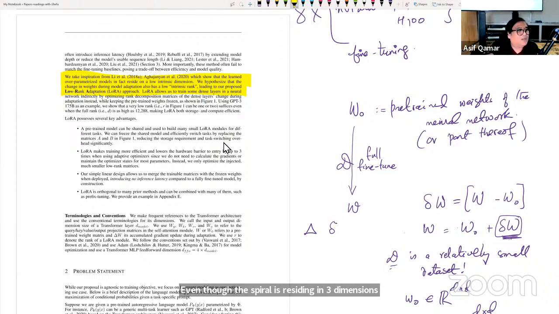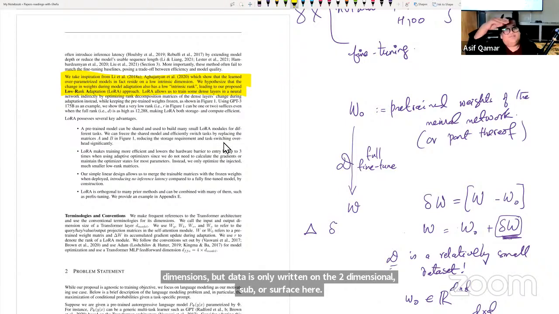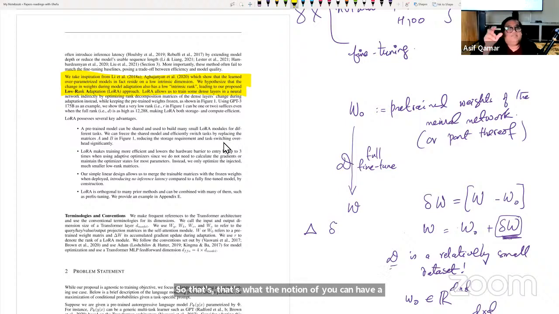That's the intuition. Or if you have a page with information written on it, let's say you take any one page, I'll hold a page. Let's look at this paper. Information is everywhere, it is actually in 3 dimensions, but data is only written on the 2-dimensional submanifold or surface here. So that's sort of the notion that you can have a high dimensional space, but what is of value may reside on a lower dimensional embedding.